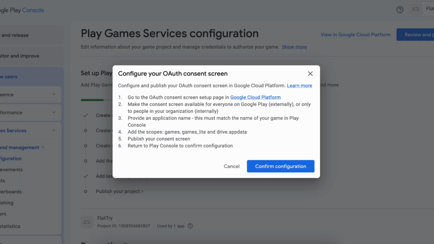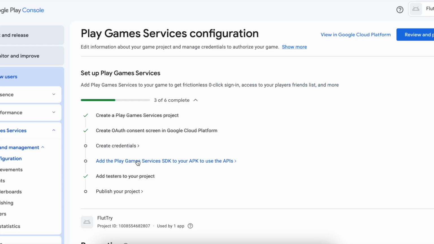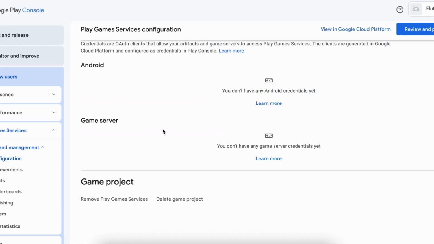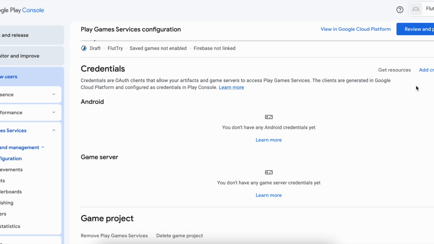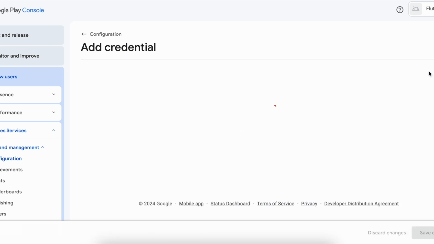Again, I'll just go back to my project. So I'll just click on confirmation. Then I will click on create credentials. So for this you will have to scroll up a little and just click on this add credential button.